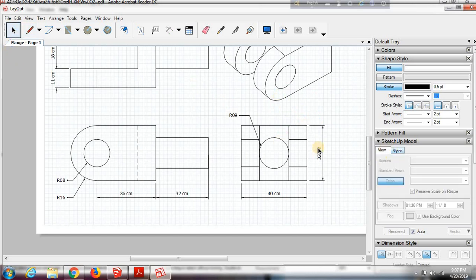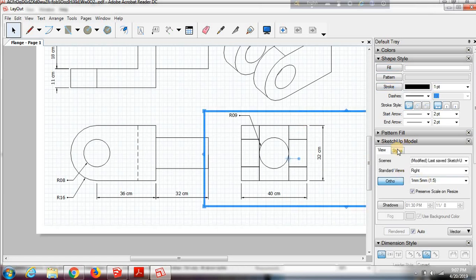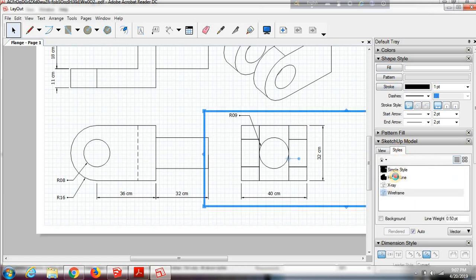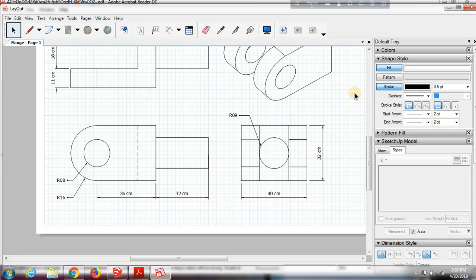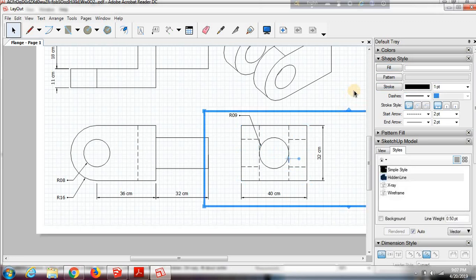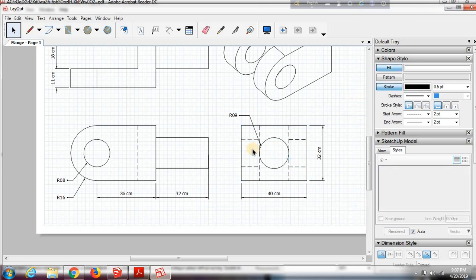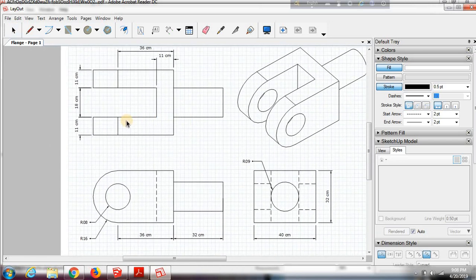So if we select the window and go to hidden lines again, the hidden lines will be gone. All you have to do is select these lines, click on shape style, and from here choose dashed line. So this one is also done, and dimension. Now we have to put the center lines, and the last one we need to do is this one.